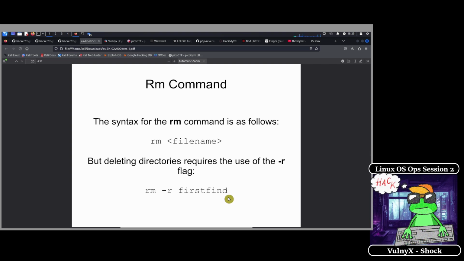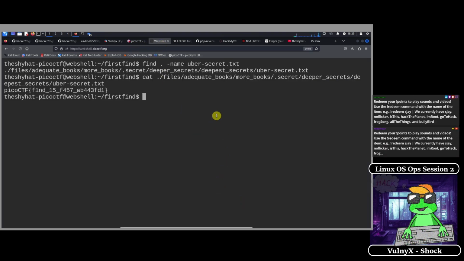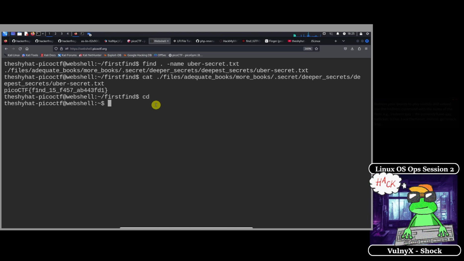We can't actually delete a directory that we're currently in. So over at the web shell, we're going to back out of this directory. We're currently in the first find directory, and we're going to back out with the following command. It's going to be cd, and then just hit enter after cd. What that's going to do is bring us back to our home directory. Our home directory is the directory that we're in when we log in. If you do ls after this command, you're going to see that the first find directory is here. We're going to delete it.